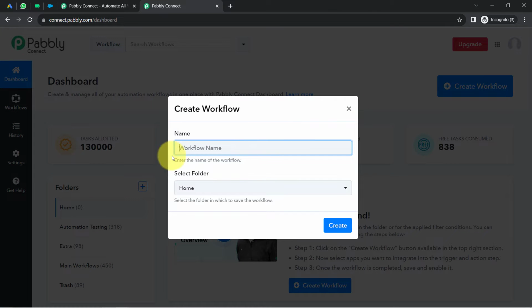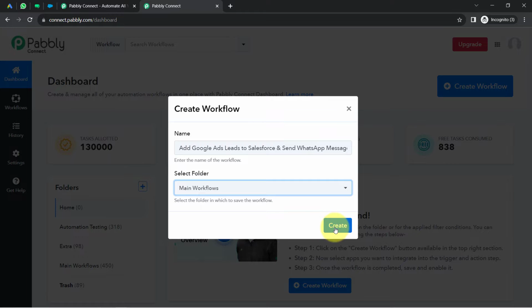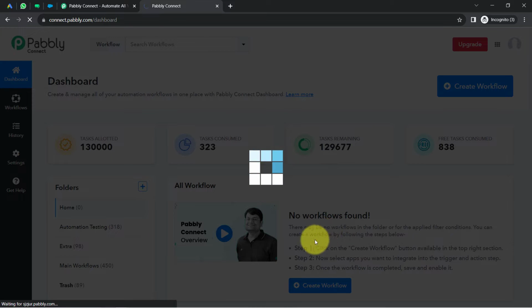Now once you log in and reach the dashboard of Pabbly Connect, click on this blue button, that is create workflow, and then provide a random name to your workflow, to your automation. Okay, so I have directly pasted the name as add Google Ads leads to Salesforce and send WhatsApp message. Now I will select the folder in which I want to create my automation workflow. So I'm selecting this main workflows folder, now clicking on create.